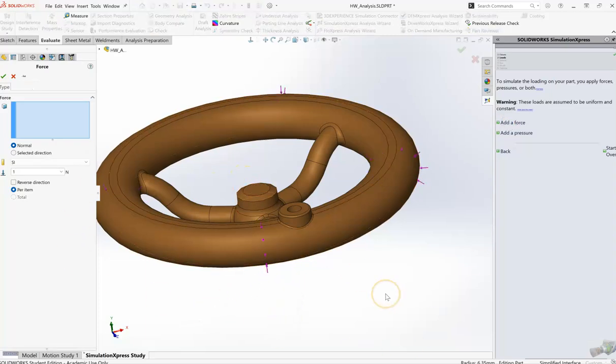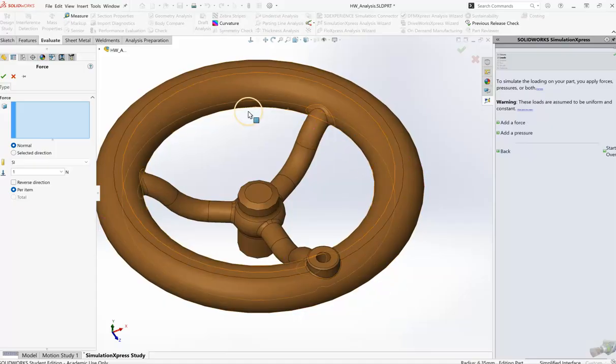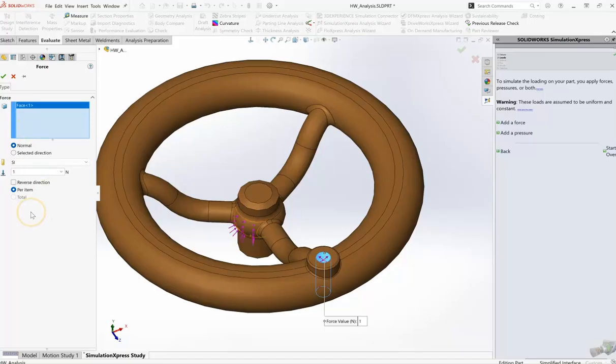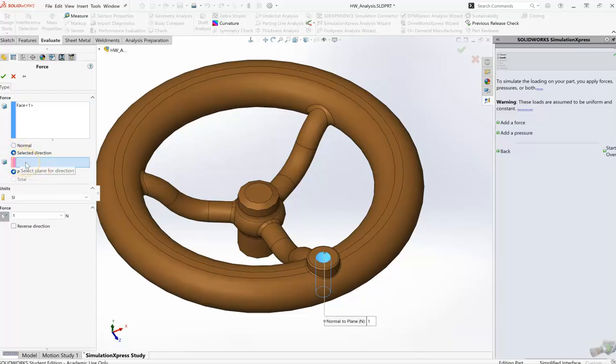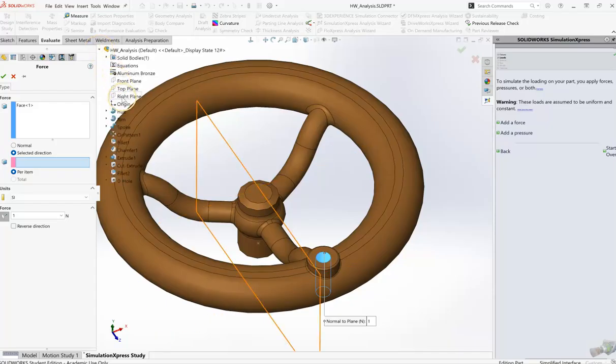We want to add a force. You can see in this model, it's a little different than the one that we modeled. It's got a boss on it, and I'm imagining that this boss would be like a handle. So we're going to click on that cylinder. Then instead of normal, where the force would be going in all directions, distributed around that cylinder, we're going to select a direction. Now it gives us something else to select that direction. What we're going to do is come here with our flyout menu, and I'm going to select the right plane.